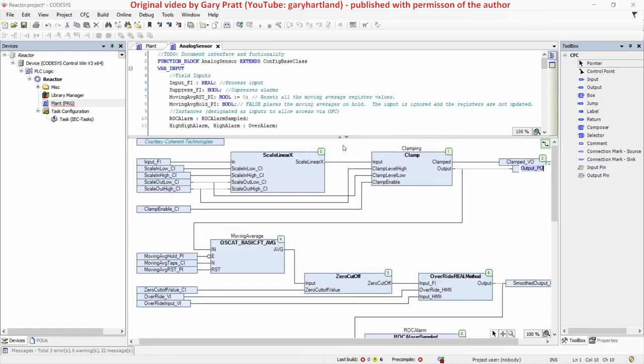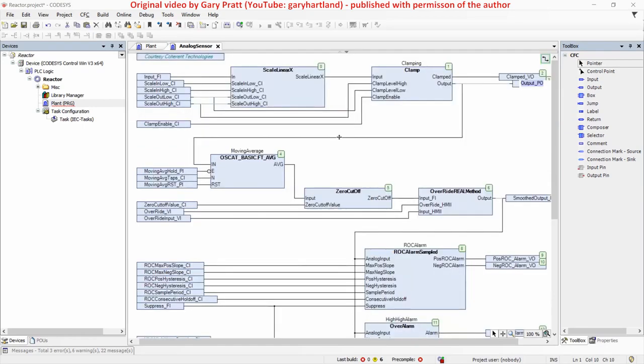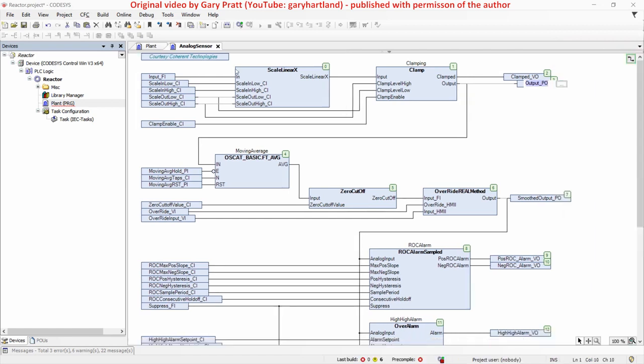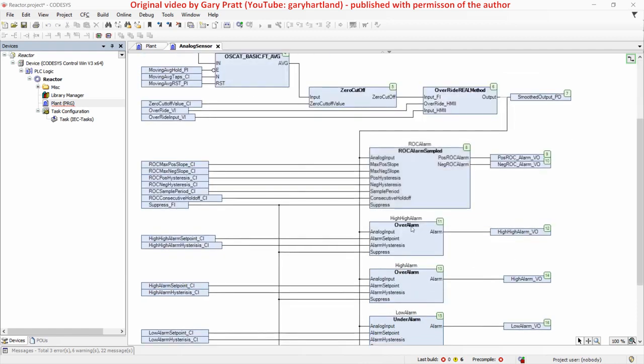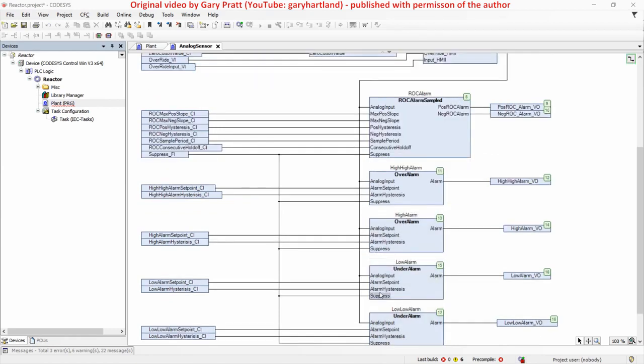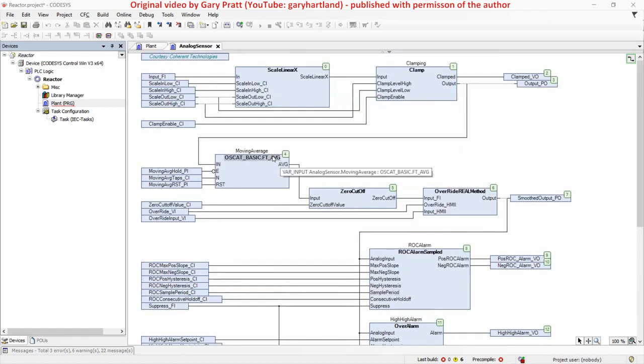We will push into this object to see exactly what is inside a typical plant object. As we can see, the analog sensor object has scaling for current to engineering units, high and low clamping, a noise filter, zero cutoff to avoid totalizing noise, provisions to allow the HMI to override the sensor, and then a series of alarms for excessive positive or negative rate of change, as well as high-high, high, low, and low-low alarms.